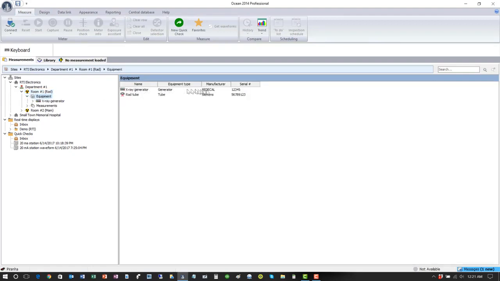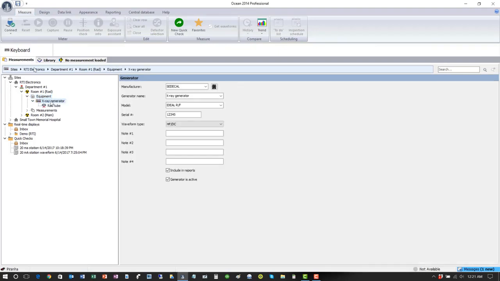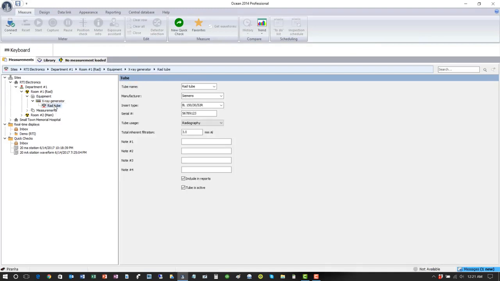I've got an X-ray generator, it's a Cetical. I've got a radiographic tube, which is a Siemens tube. If I take the X-ray generator and open that up, you can see the information on the X-ray generator. You've got a pull-down menu here for putting in different manufacturers. I've got my RAD tube here.